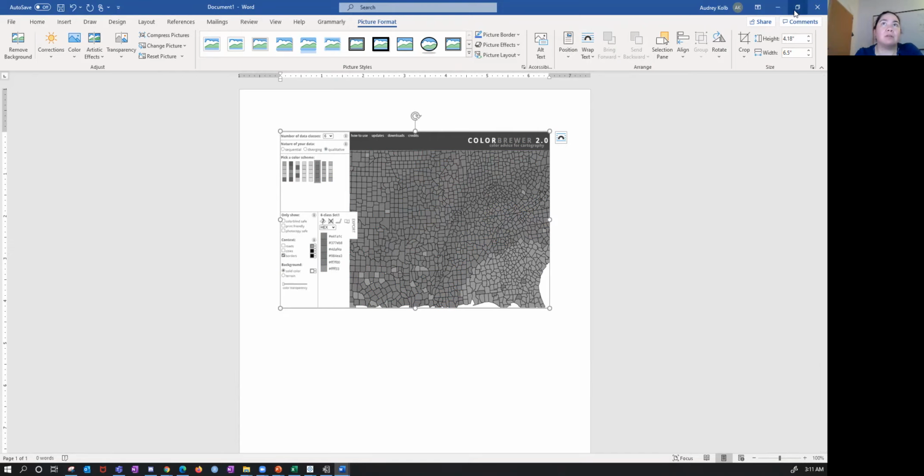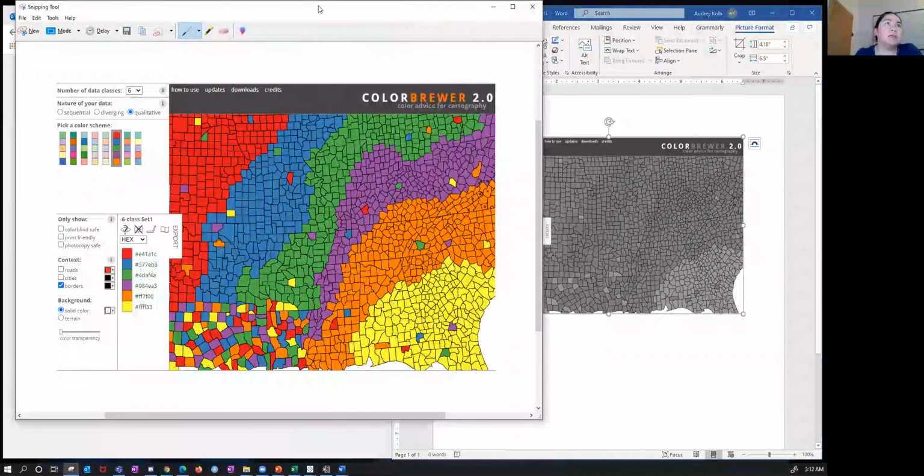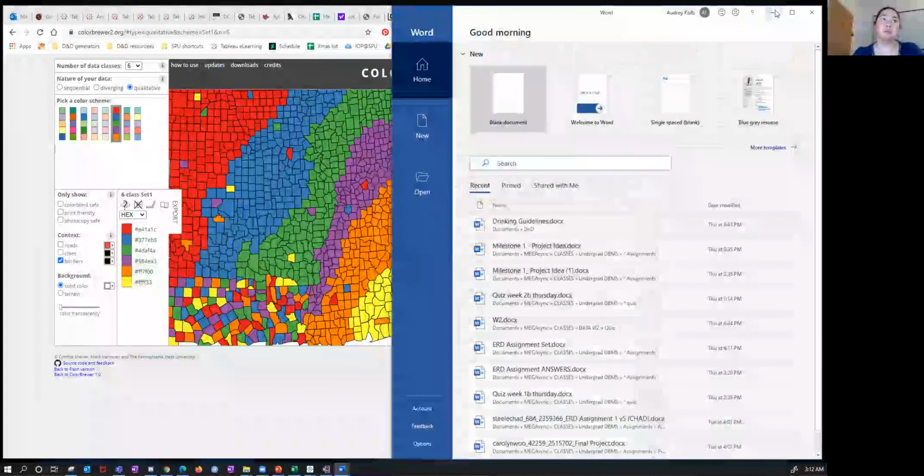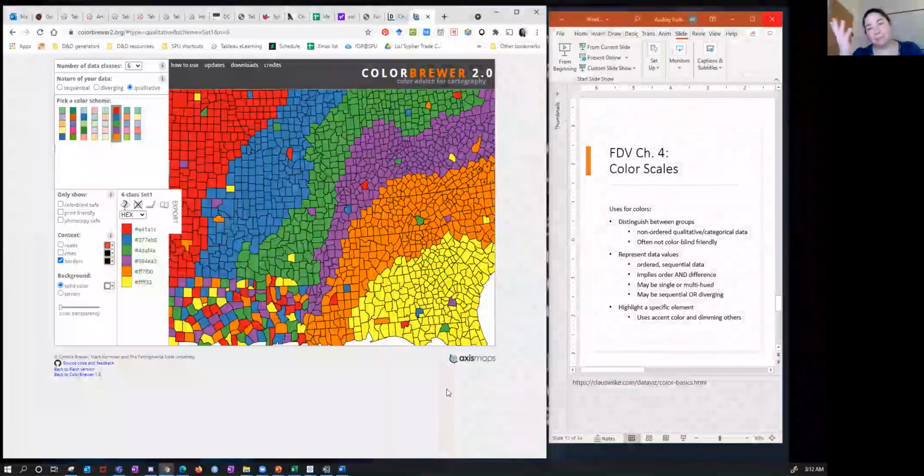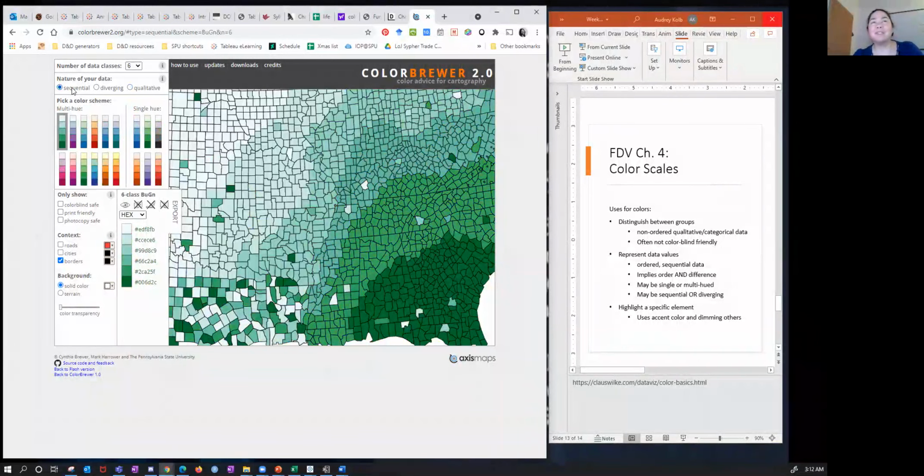So even though the colors are aesthetically nice, they're not the best for accessibility. So that's my hack for that. However, the sequentials and the diverging are great. So what do they use?